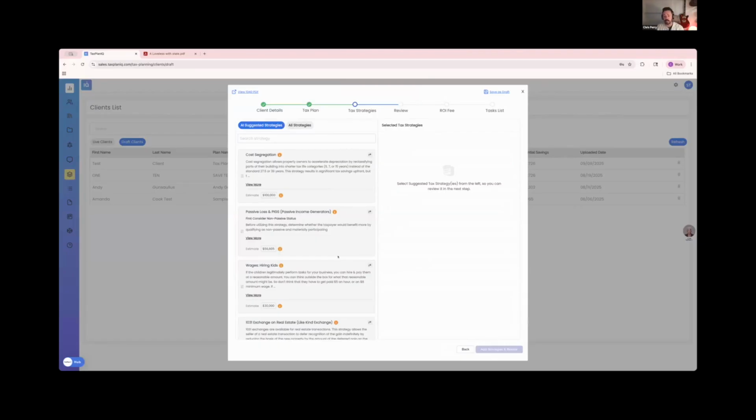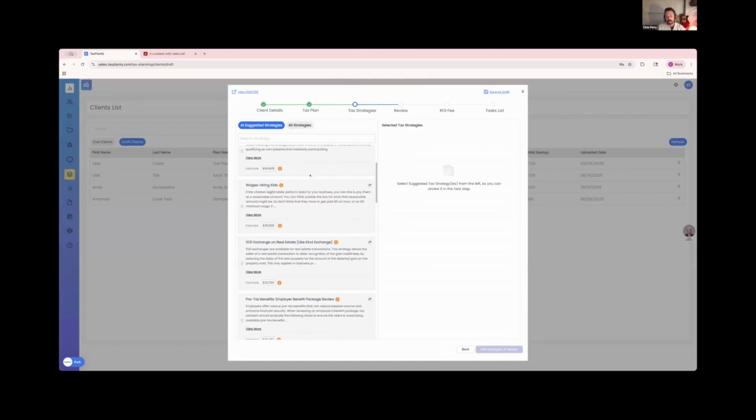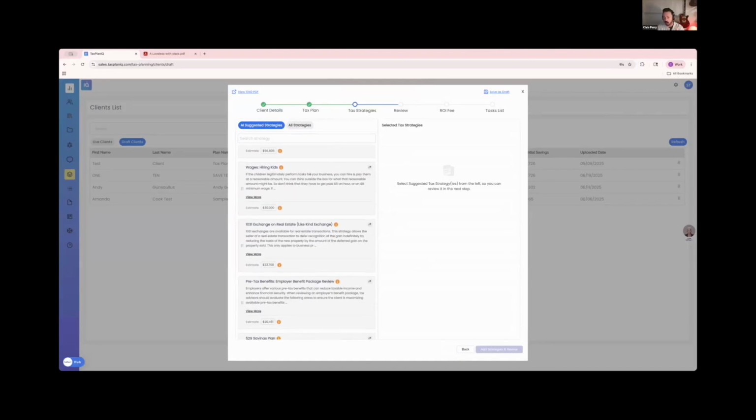Now, I'm basically in my plan, and honestly, I'm almost done with it. So what we see here is the AI suggested strategies. These are all of the strategies that Jane has already found, already calculated, and these are associated to this actual client, this actual return. So these aren't just suggestions, these are actual strategies that are pre-calculated.